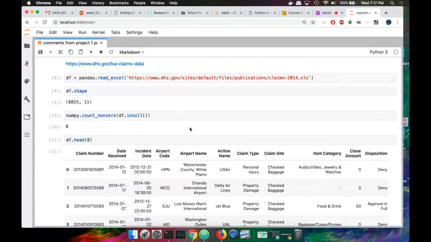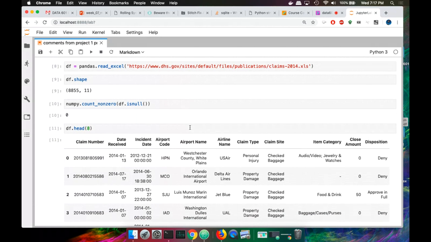All right, so I load up this Excel file, and then I have 8,800 rows of data. And the number of non-zero entries in that, so the number of NaNs, is zero. So we have no empty values, right? Good to go. Well, actually, this is where head comes into pretty good use.